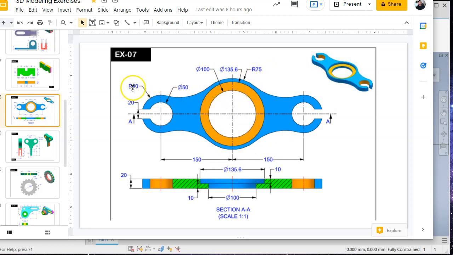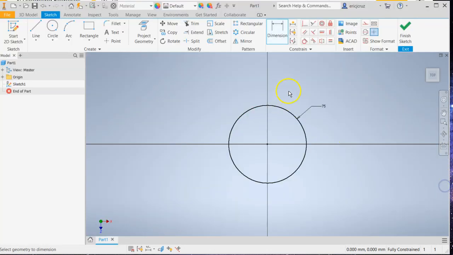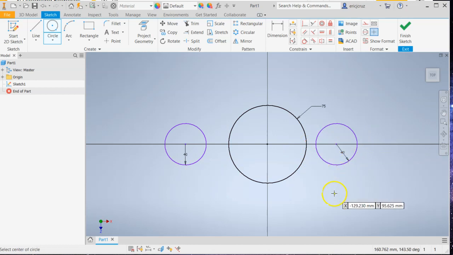Now this one says R40. We're going to assume that this one is also R40. It should say 2x40. So here we want to line these things up. So along this origin line, click and type 40 and enter. And then over here, click and make a circle that's 40.